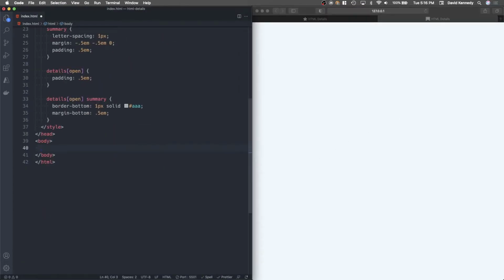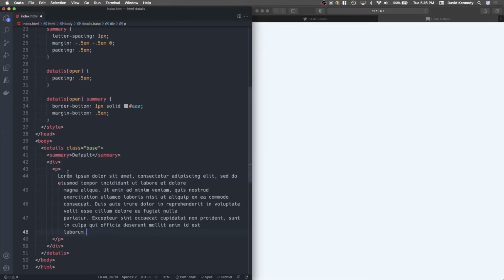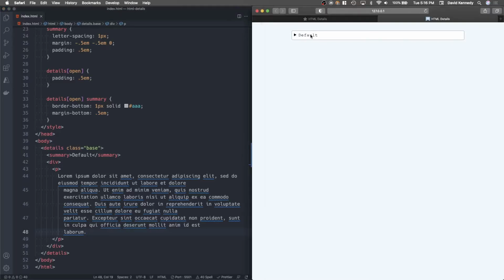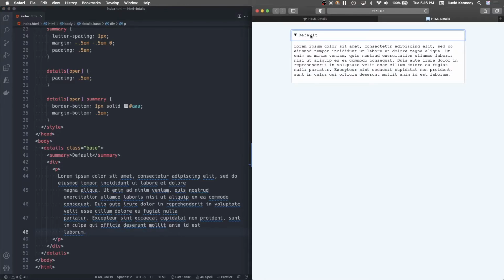We're going to go details and give it a class of base. And we're going to provide a summary. The summary is used to essentially give it a title. So I'm going to go default. We're going to then do a div, paragraph, and I'm going to copy and paste in some lorem ipsum. Let's give it a save. And as you can see, a default details widget has been created. And when I click on default, additional information, which is the lorem ipsum, is displayed.